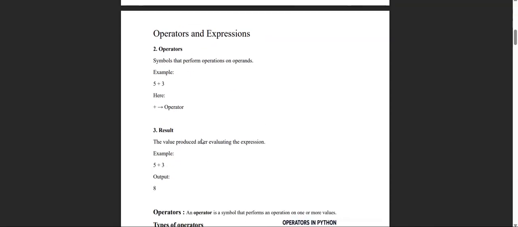And next, operators. Now, imagine you have two numbers, 5 and 3. How does Python know what to do with them? Should it add them, subtract them, multiply them, or divide them? This decision is made by operators. Operators tell Python which action needs to be performed. So, for example, 5 plus 3. Here, the plus sign tells Python to add these two numbers.